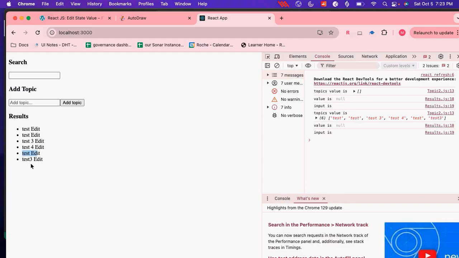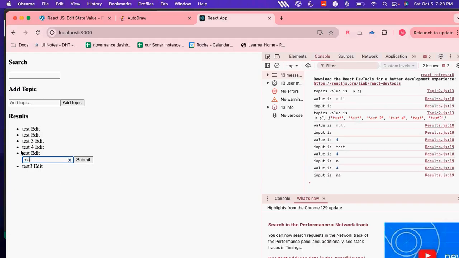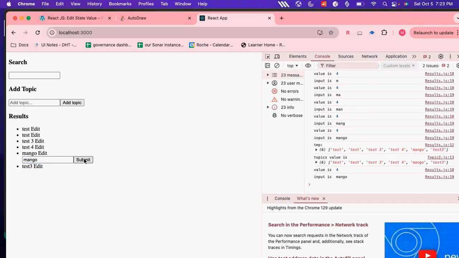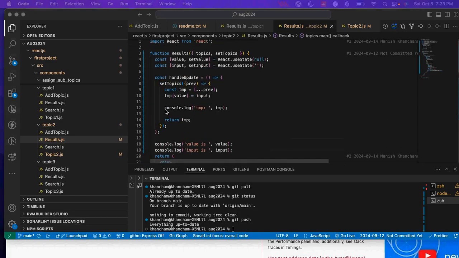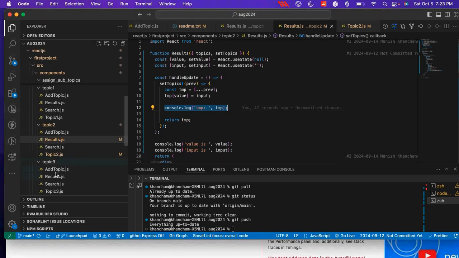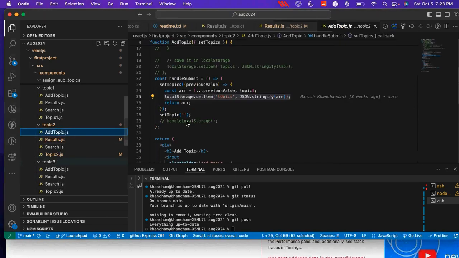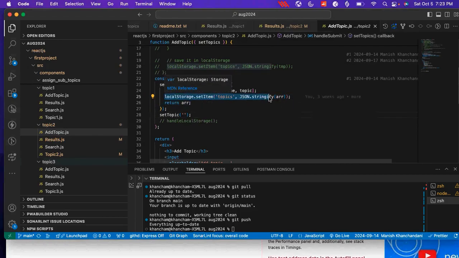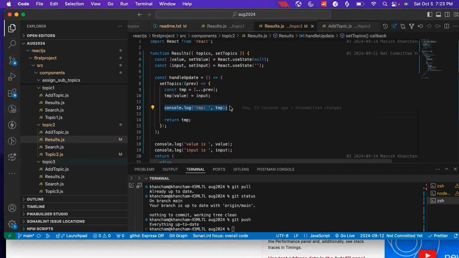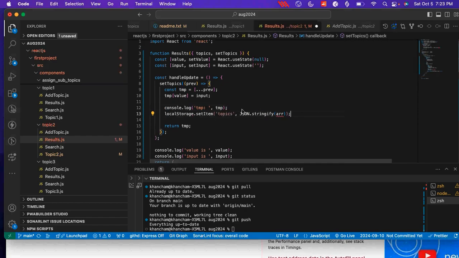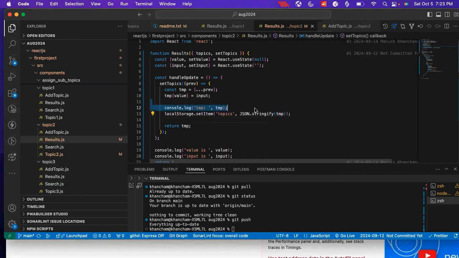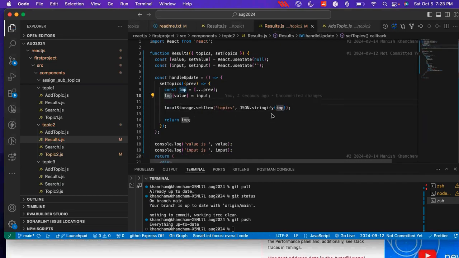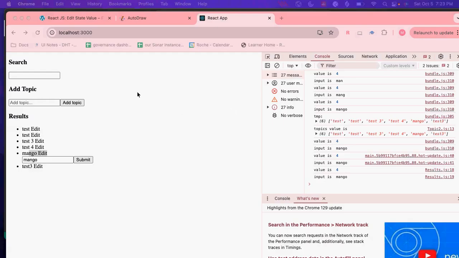refresh is not updating because we have not set the local storage. We have just done this, it's still only in the state variable. So Mango is updated in this topics list, but we have to update the local storage also. So here also we have to update the local storage. So we'll go to add topics and see what we are doing in the local storage. We'll copy this part and here I will paste it. So I am setting, instead of array, I will put temp. So whatever we are getting in temp is updated in the local storage.